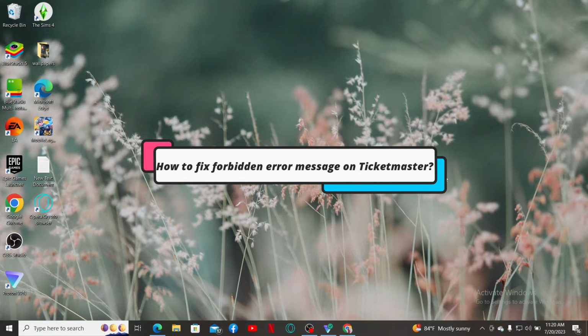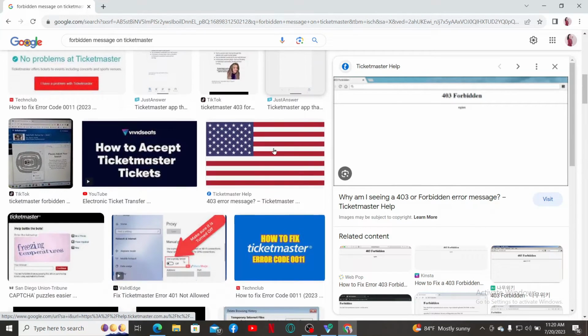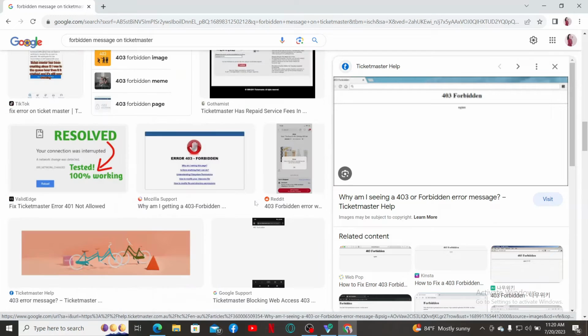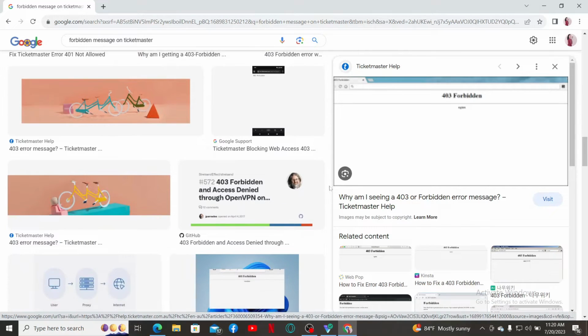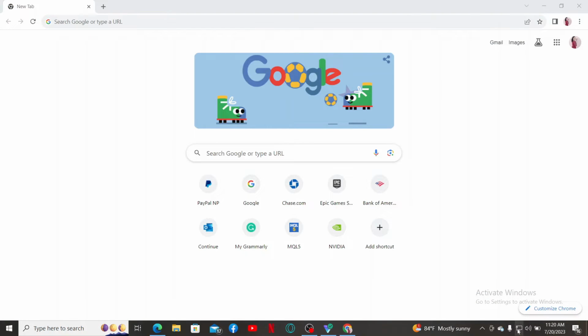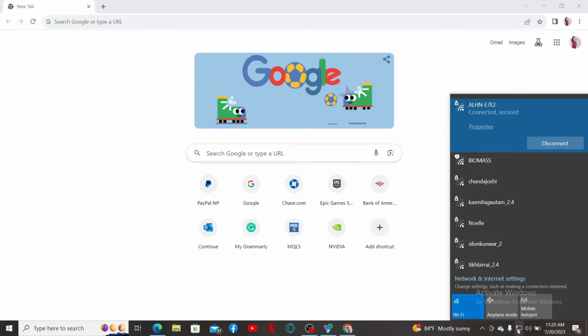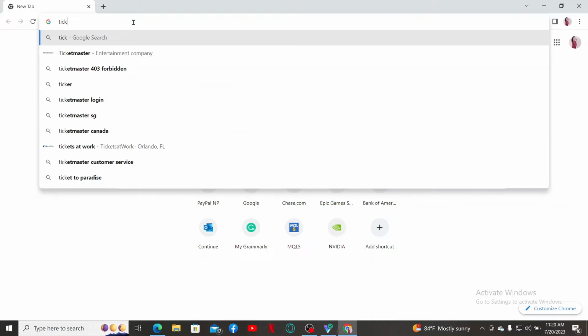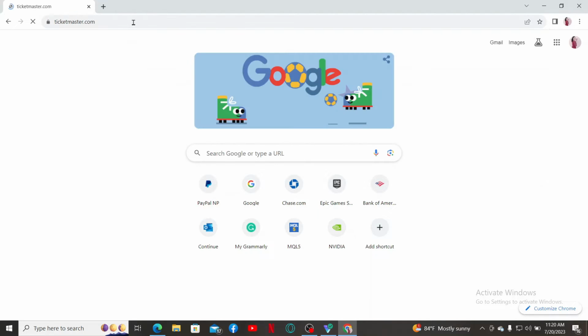How to fix forbidden error message on Ticketmaster. If you are trying to use Ticketmaster but you are receiving the forbidden 403 error, then here's how you can resolve the issue. Make sure that the device that you're using is connected to a stable internet, and then go to the search box and type in ticketmaster.com and try logging into your account.